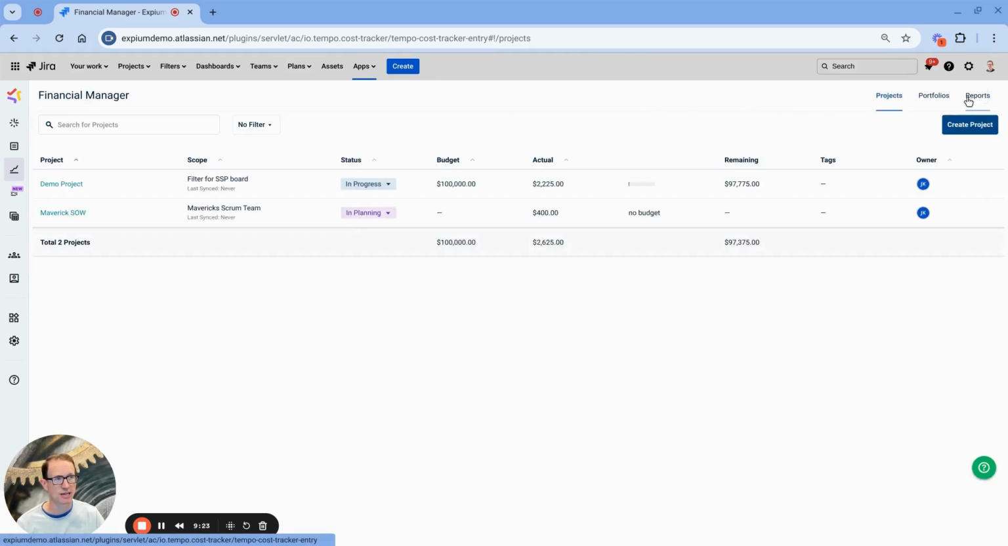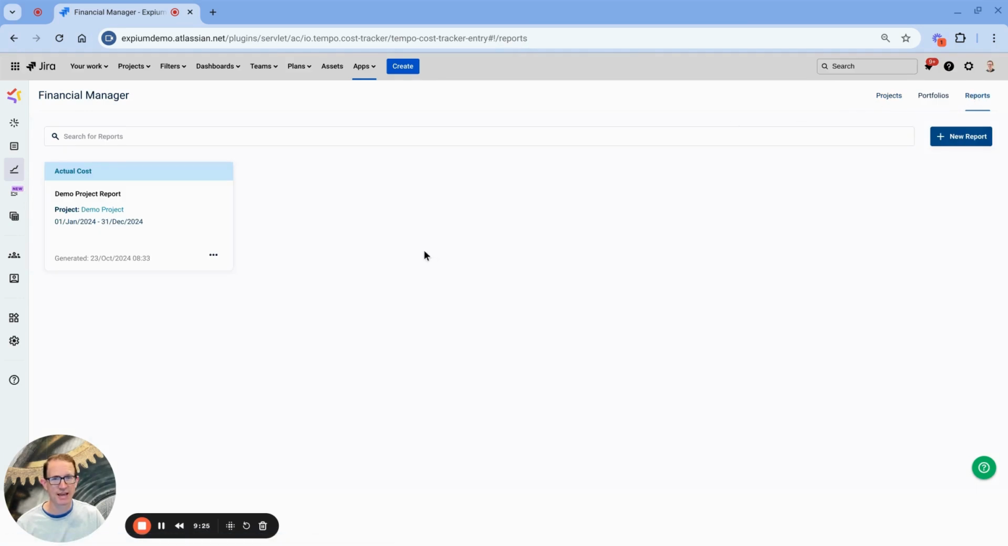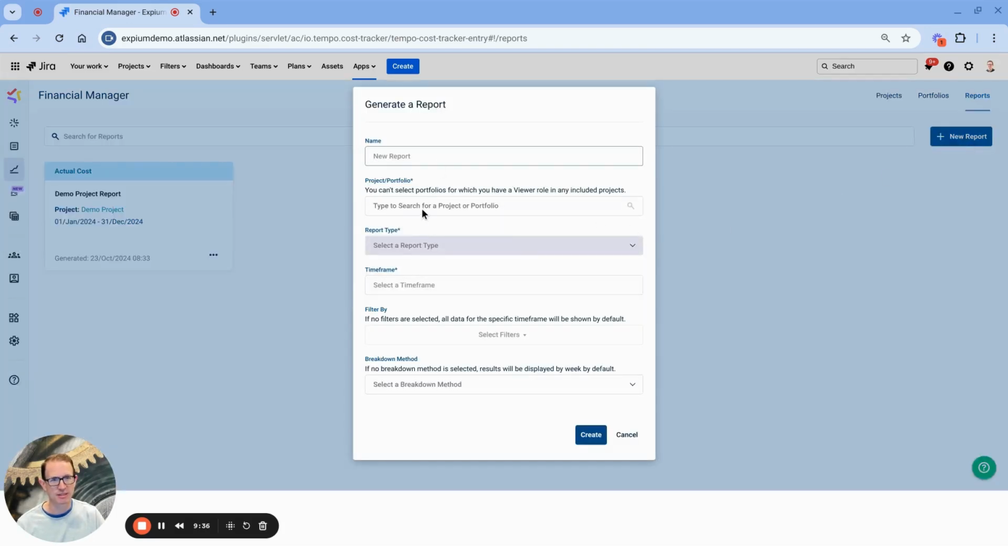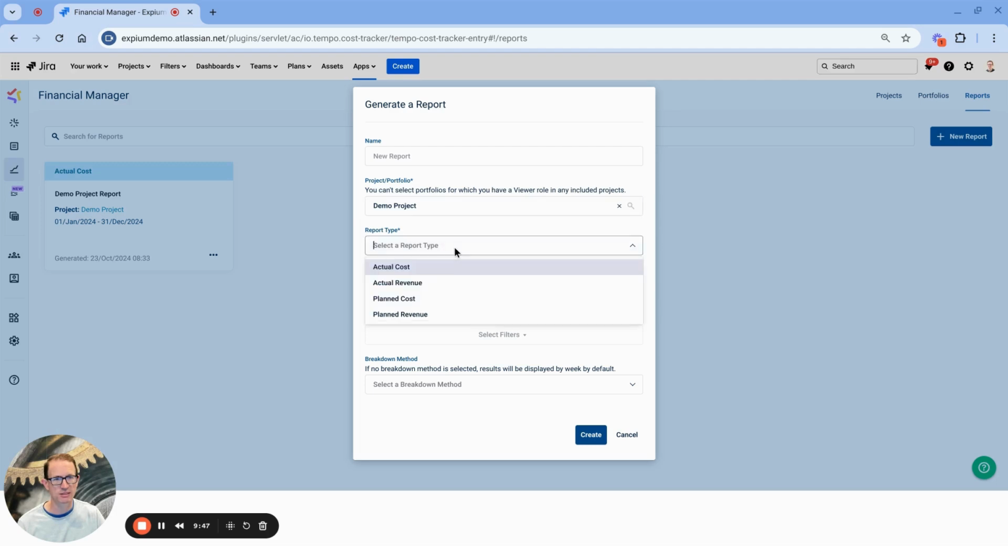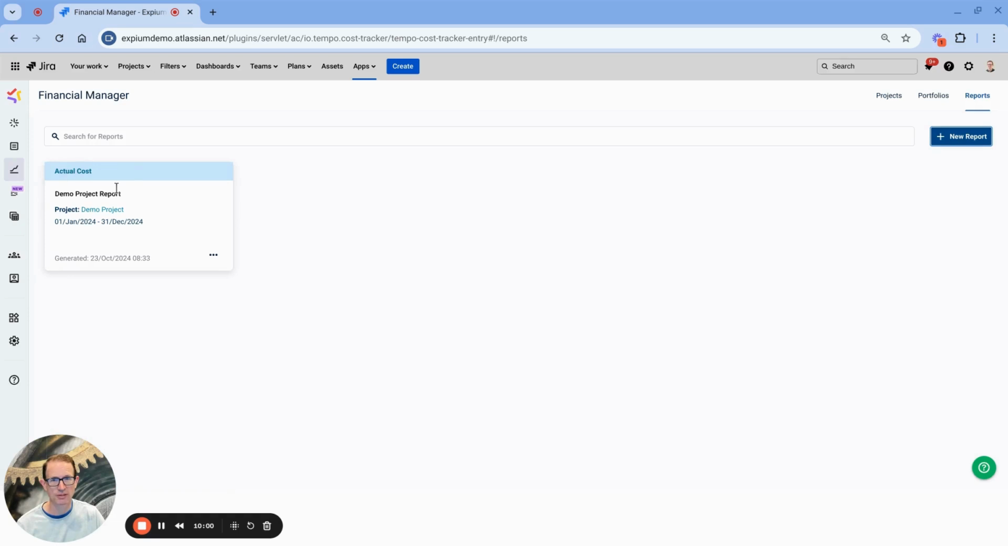And then lastly, you do have reports. This report section is separate from your reporting for Tempo Timesheets or Planner. But this is where you can set up a new report, give it a name, choose one of the Financial Manager projects or portfolios, and then you can select the report type. You can select the report type: actual cost, actual revenue, plan cost, plan revenue, and the time frame. You can even select some breakdown methods around time frame, and then you end up with a report.